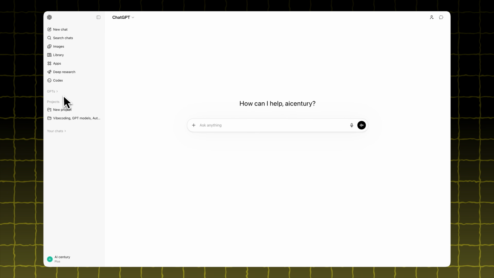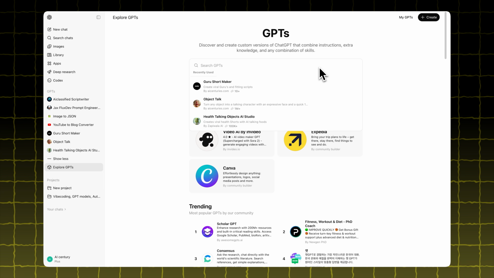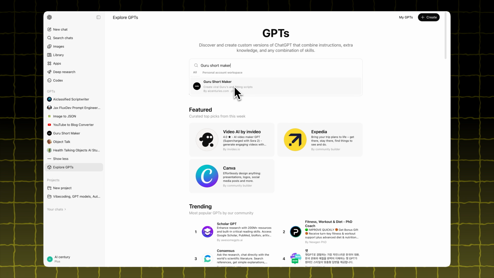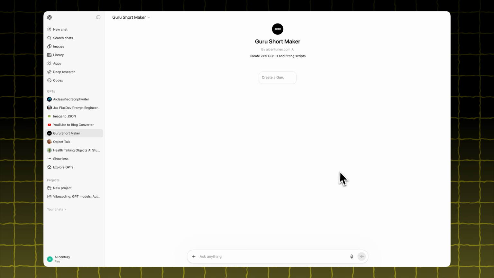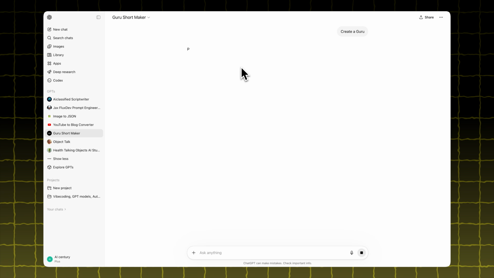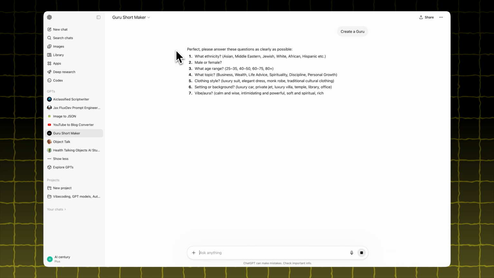The first step is to head over to ChatGPT, look for a GPT model called Guru Shortmaker in the GPTs library, and start a chat. At the top of the chat, click on the option that says Create a Guru in order to start your conversation. By doing so, the GPT will ask you to fill in some key information like ethnicity, gender, age, and so on, so that it can proceed to create your guru from scratch.